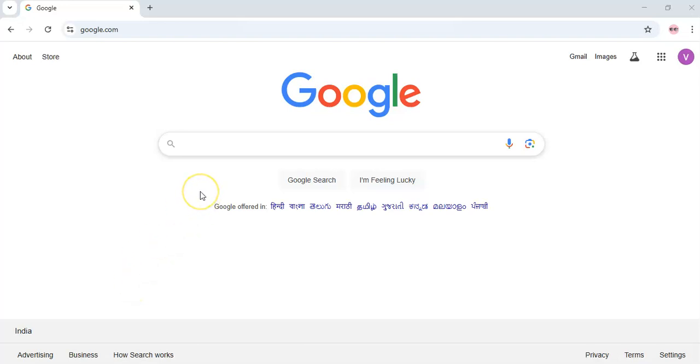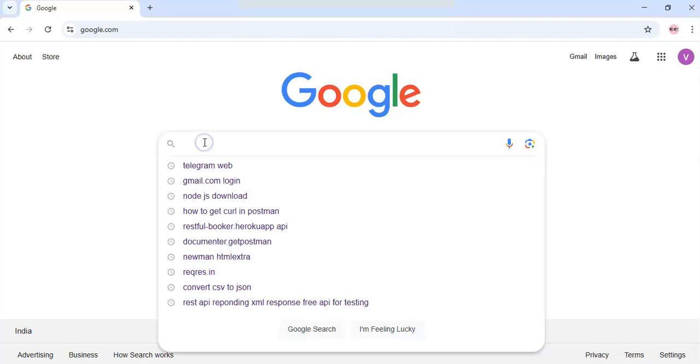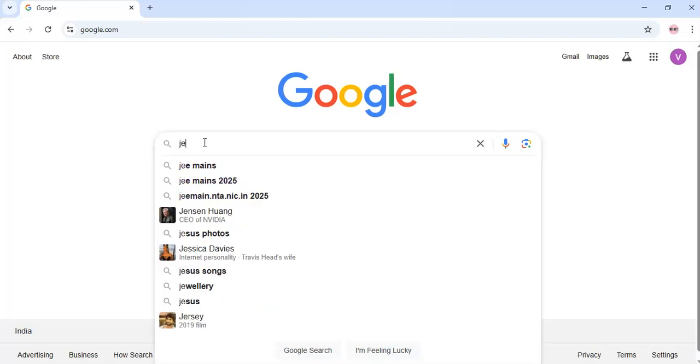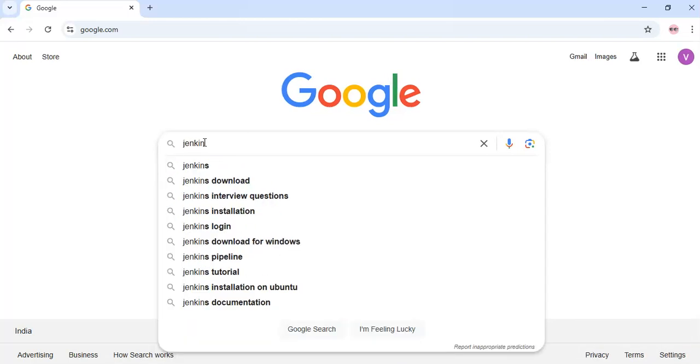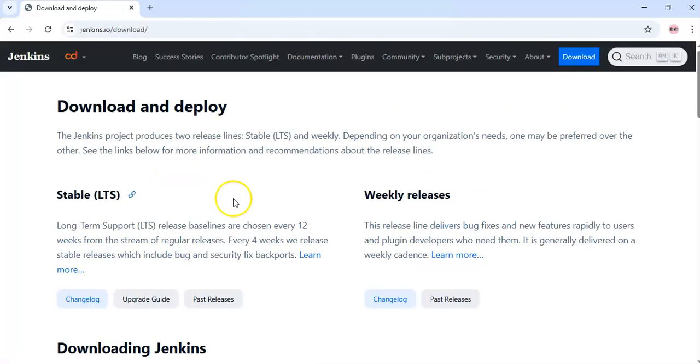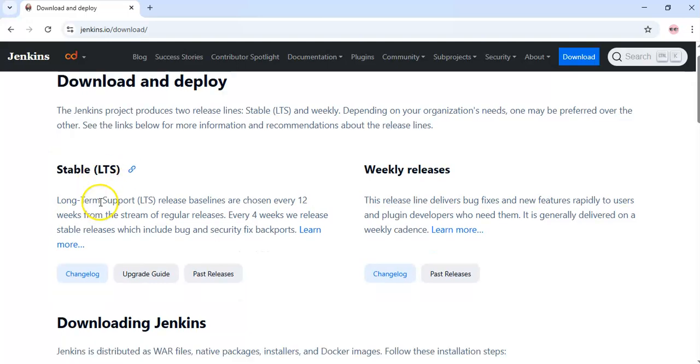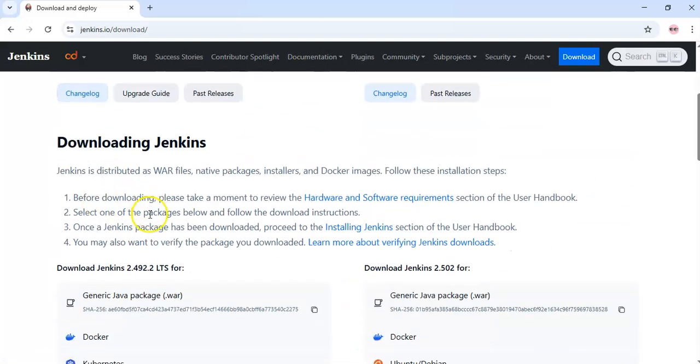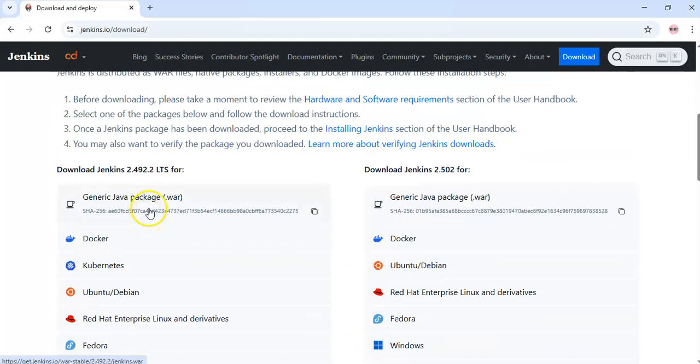Today we'll see how to integrate with Jenkins and how to run our Postman collection. First of all, how to set up Jenkins in our system. Open google.com, then search for Jenkins download. Click on it and download the long-term support version only.